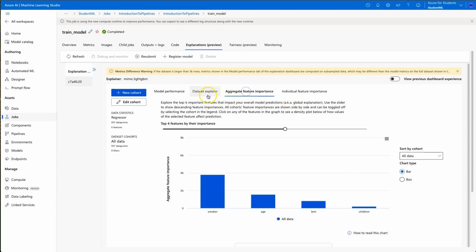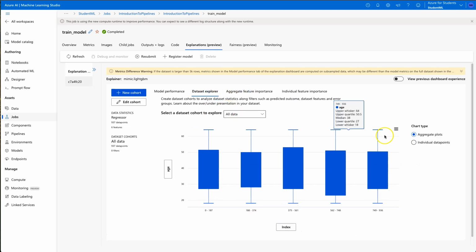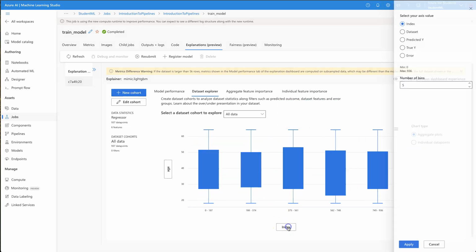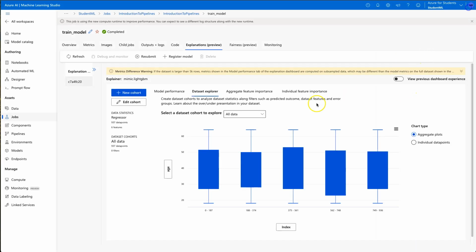That's nice. Dataset Explorer. Let's see here. Aggregate individual. Let's set age by, oh, that's cool.